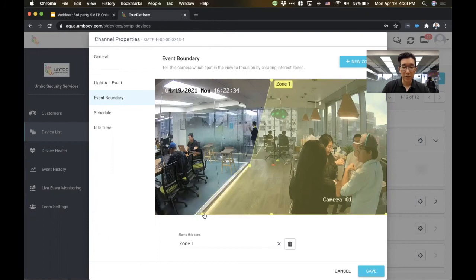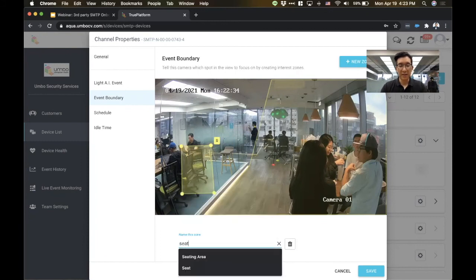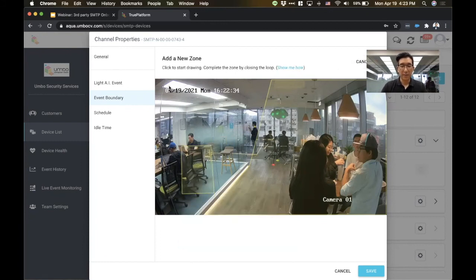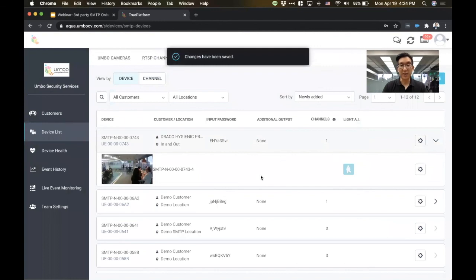This corner, push it into here, and call this seating area. You can add up to 3 zones. So again, I'll push one here. I want to know when someone's in this seat. Call that seat. And then one more, perhaps a ceiling over here in case someone comes through the ceiling. There we go. So now we have three zones of detection within this field of view. Press save, and I successfully set that up.